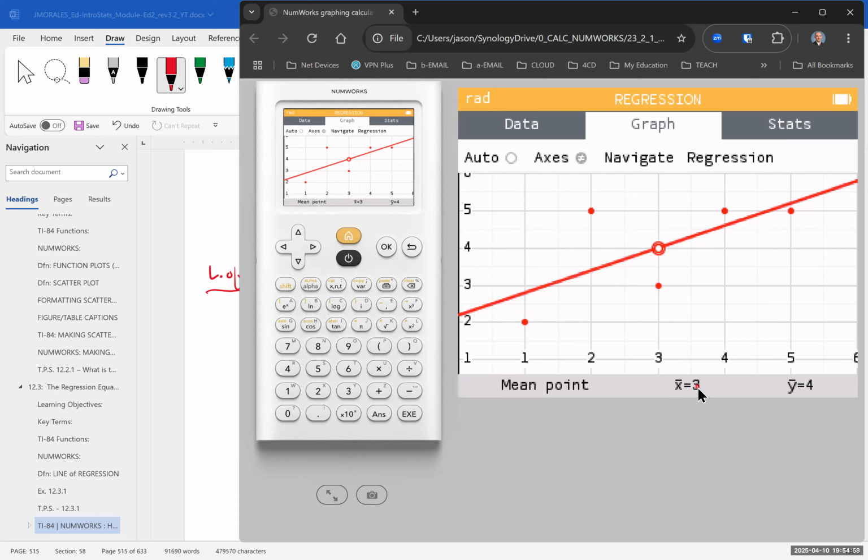Here's the x bar, y bar point. All right, and I think if we push the up and down keys, okay, so I just hit the down arrow once, and now it's giving me the equation for the line of regression. So notice it has a y with that little hat above it. So this equation here is the equation that models this line right here. And so the slope is 0.6 and the y-intercept is 2.2.